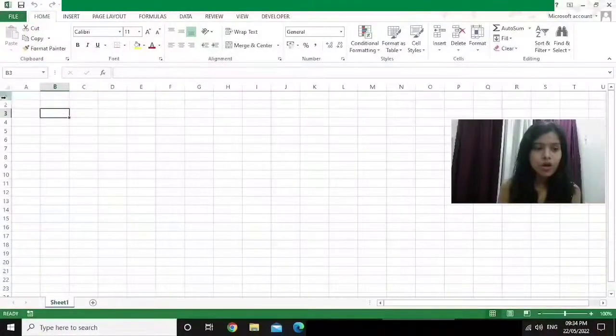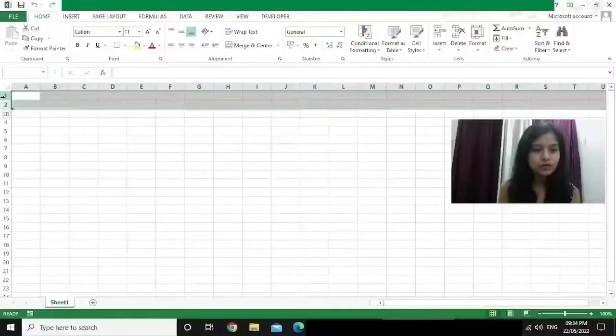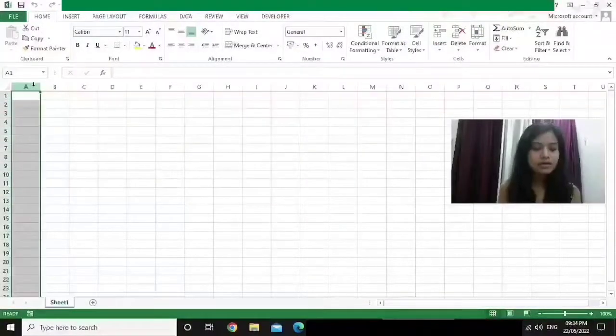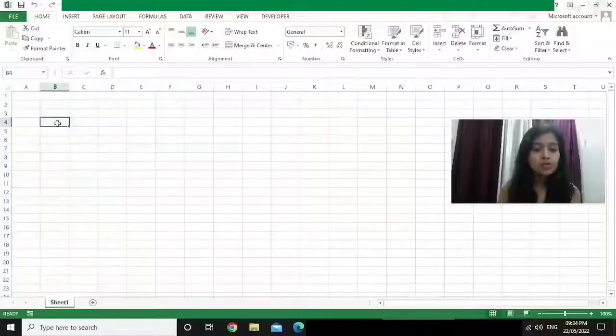If you see, all rows are numbered 1, 2, 3, 4, 5, 6 and all columns are named A, B, C, D. So when you name any cell, it is the column letter first, like B, and then the row number, 4. So the name of this cell will become B4 and that is what is displayed here.